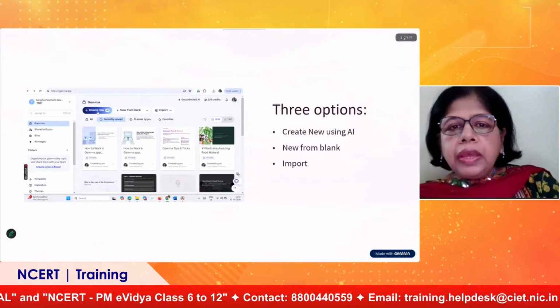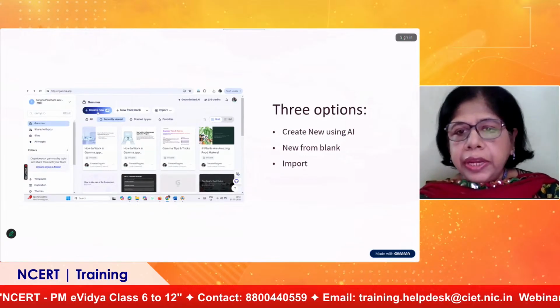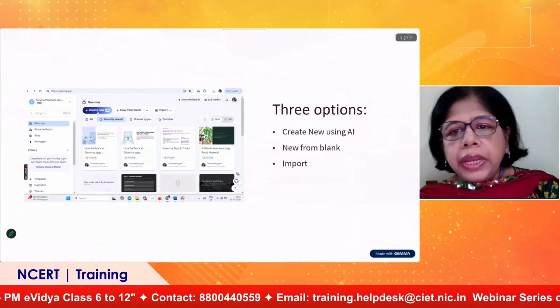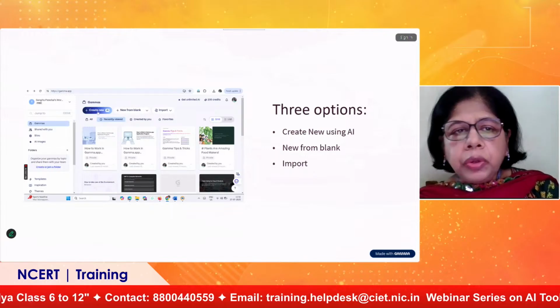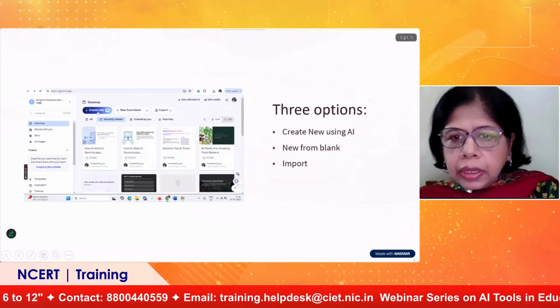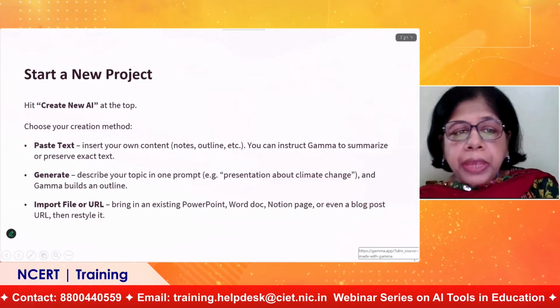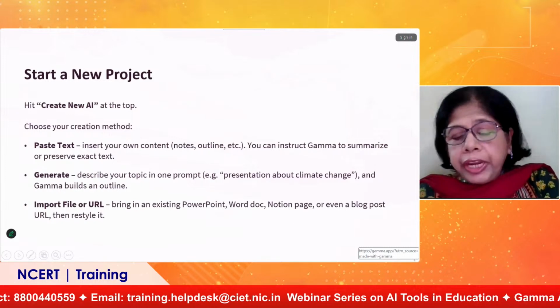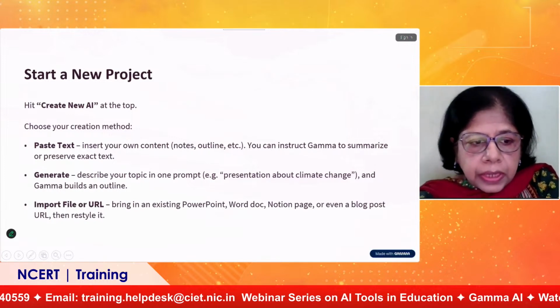Yes. So here we have three options. You can say create new. So when you move on to create new, you have three options: create new using the AI, the paste option and the generate option. I'll show you this again.